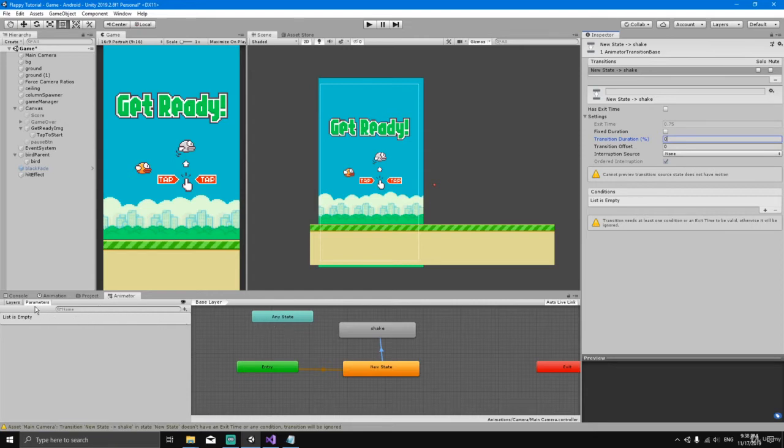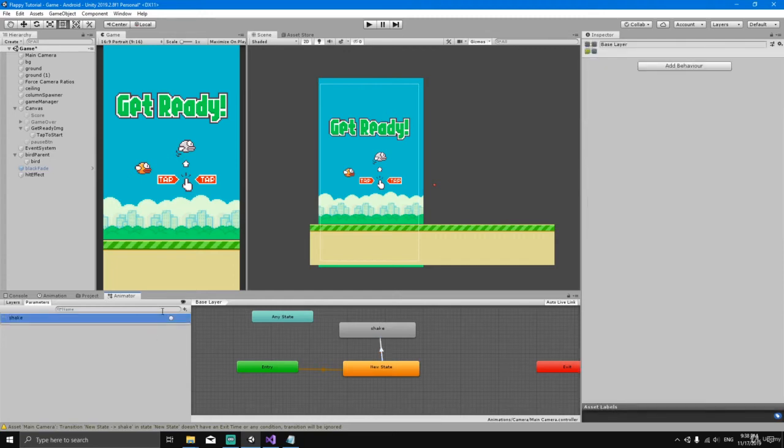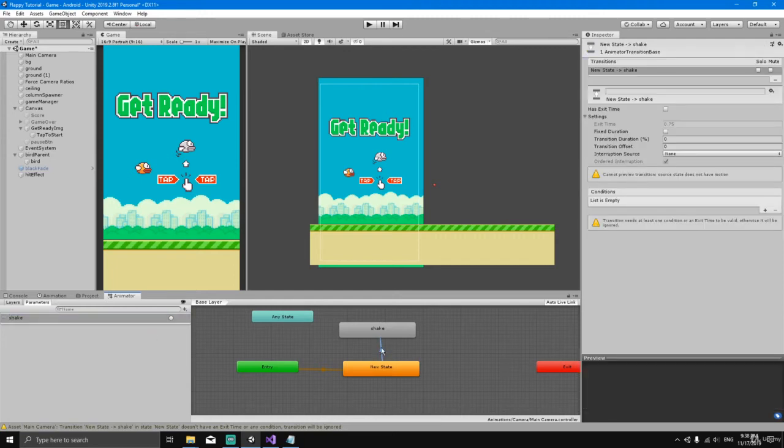Here where it says parameters, click the plus icon and select trigger, and here we're going to put in shake for the trigger. Select the transition again, and here in the inspector, in the conditions, click this plus icon and it will automatically put the shake trigger in there. Alright, so we have everything set.